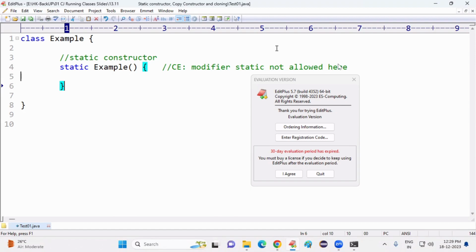In Java, the static constructor job will be done by the static block.